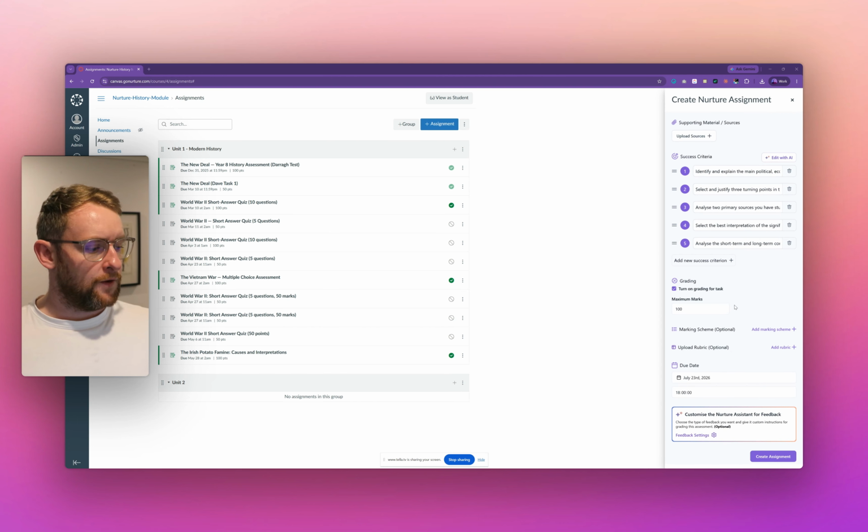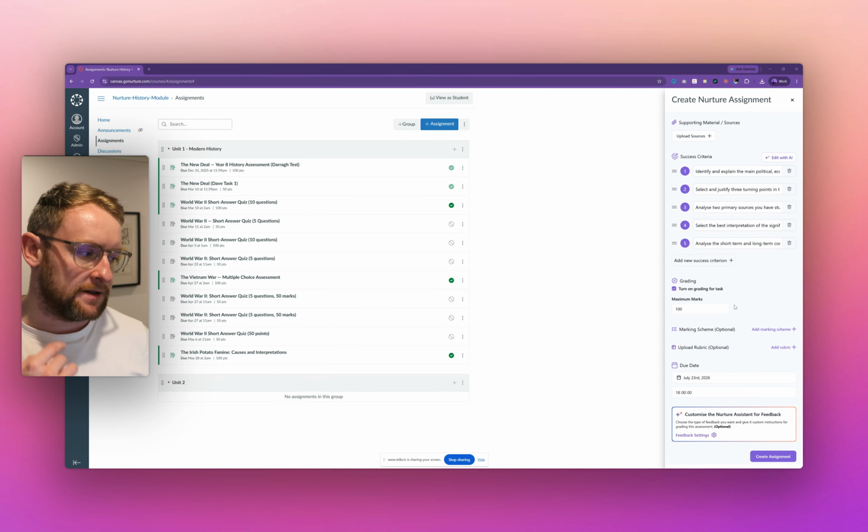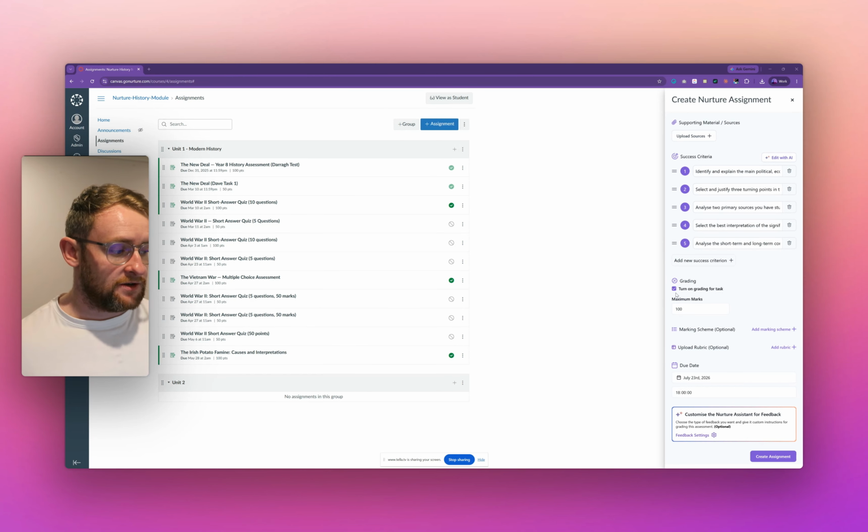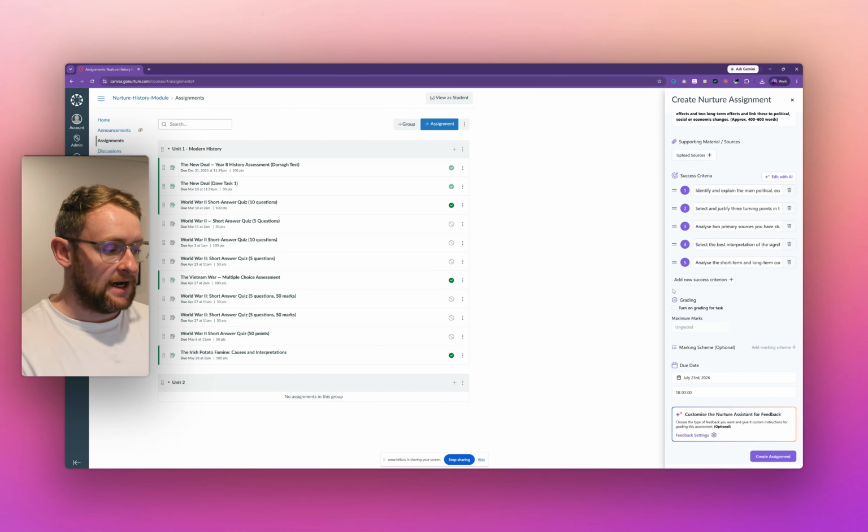For the grading, it's important how you set this up before you assign the task, just so that later on the Nurture Assistant for feedback doesn't create scoring breakdowns that are not how you expected. So we could obviously turn off grading. Let's say if it's an ungraded task, I'll just switch it off and we don't need to worry about it.